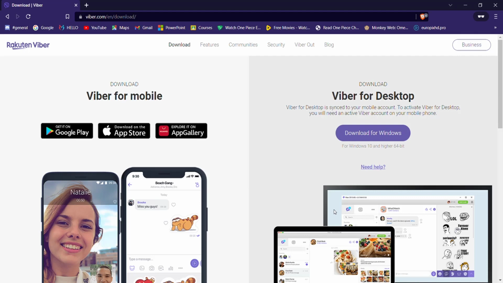Once you click on the download Viber button, you'll be guided to another page. In this page, on the right hand side of your screen, you'll see the option of downloading Viber for Windows. Go ahead and click on it.